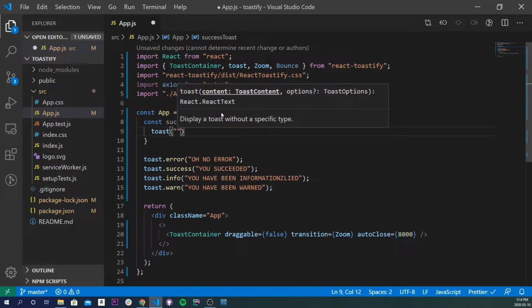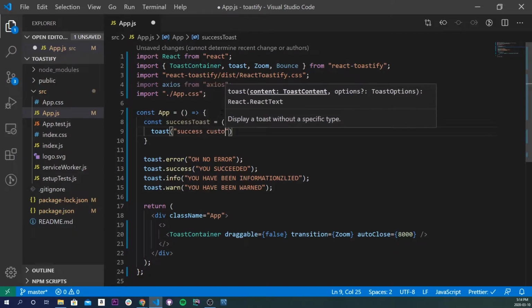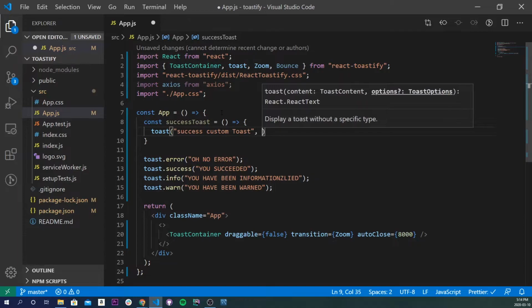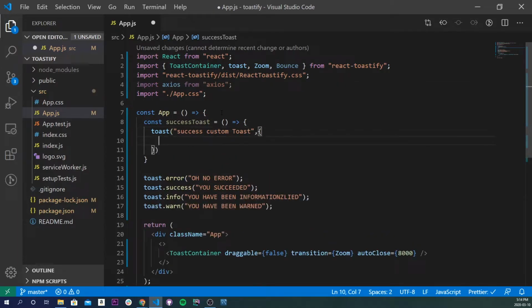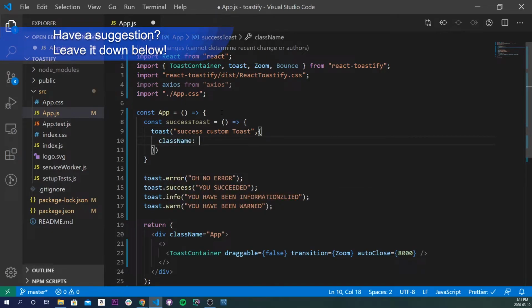And the first thing would be the title or the text of the toast. So I'll just say success custom toast. And right there, what we'll do is, if we want to attach a class name to it, to edit the CSS, we can just do className, and I'll just call it custom toast.